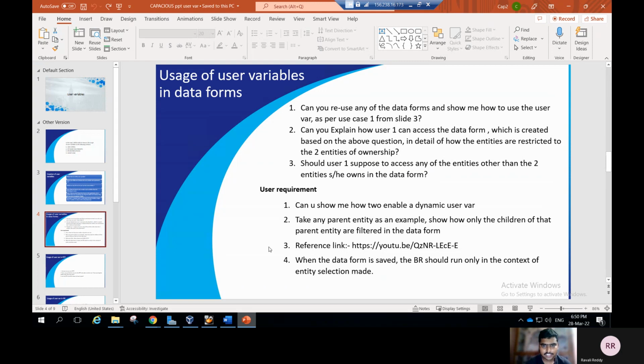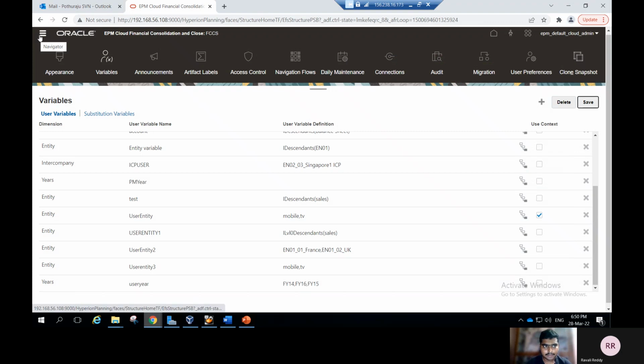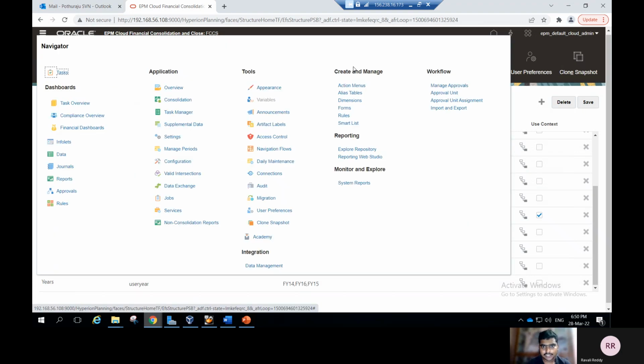I will show you how to assign the user variables in data forms. Go to the application. In the application, under Create and Manage in the Navigator, you have the option called Forms.